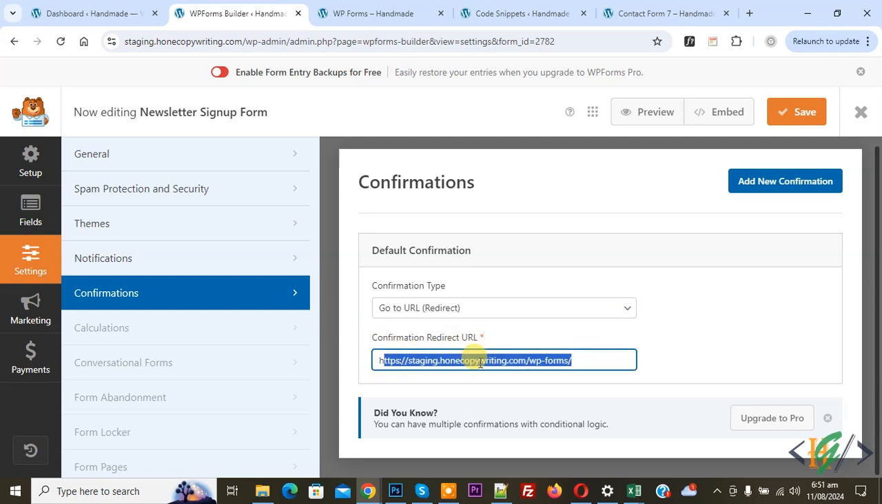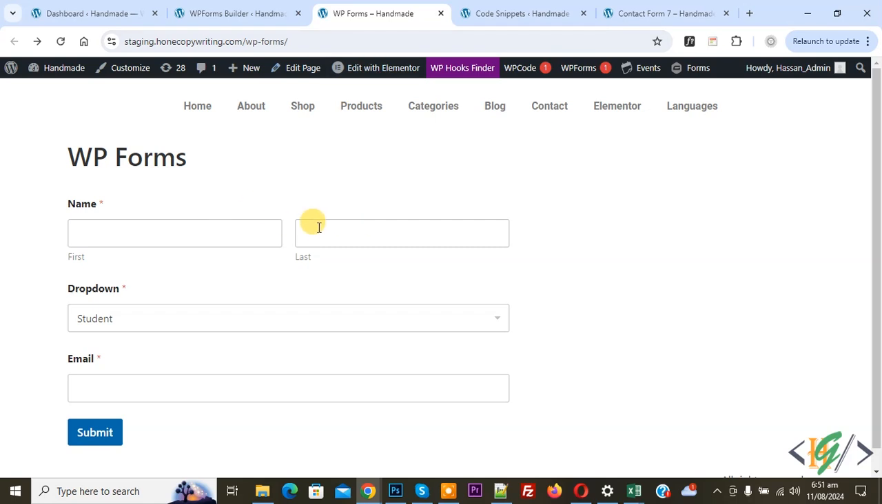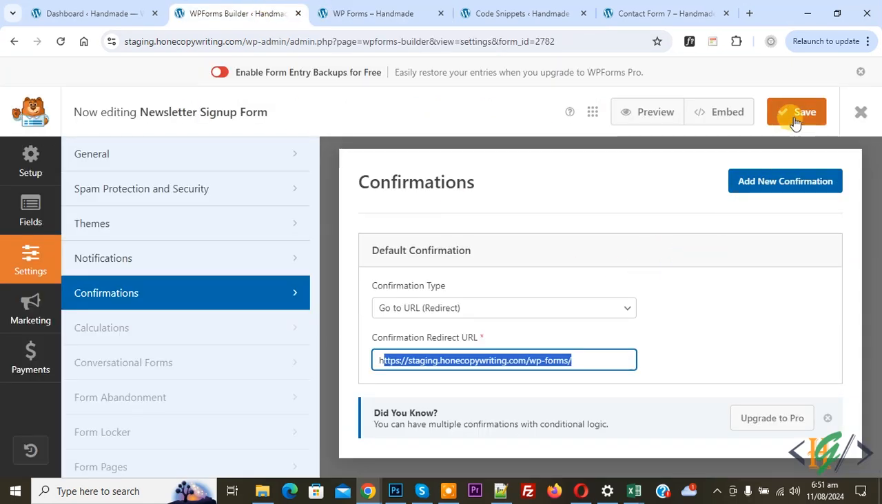You can add your form page URL. We added it, now you see, this is our form page URL. Now back to the form builder and click on Save. Now the changes are saved.